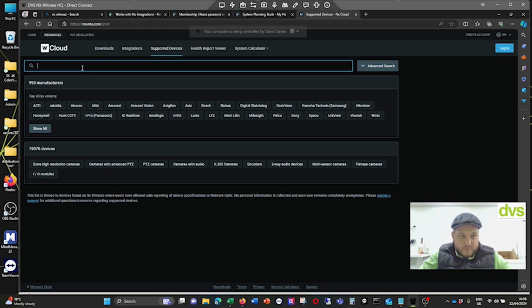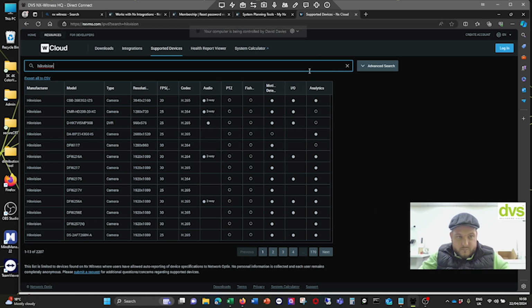So if I just look for Hikvision, you can see there, you can scroll through and it tells you all of the different functions it supports, audio, PTZ, and if there's a white dot in there, it supports it. If it's not, it doesn't support it. There's 170 pages of product in there.